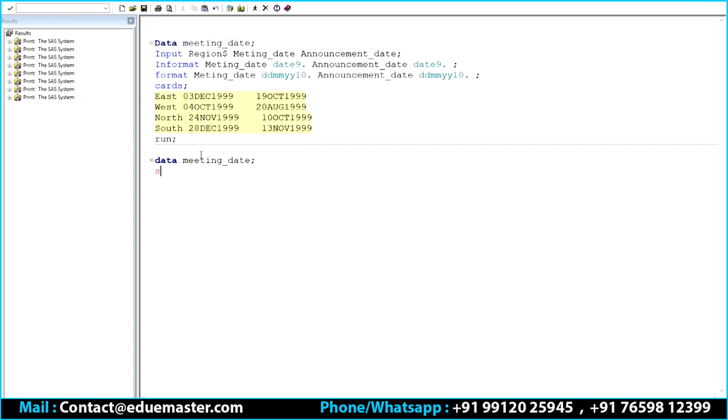Data meeting date, set meeting date. I'll create a new variable called x, which is equal to day of. From which variable do you want to extract? From the meeting date variable, and run. If you want to print it in the output window, proc print data equal to meeting date and run.